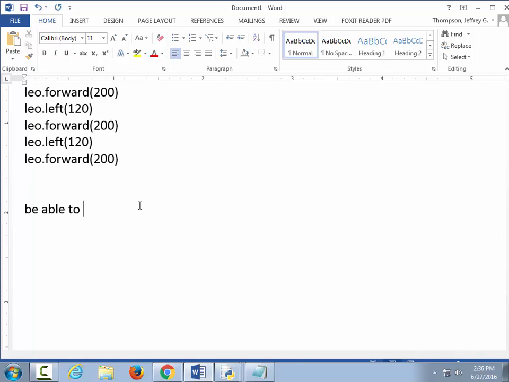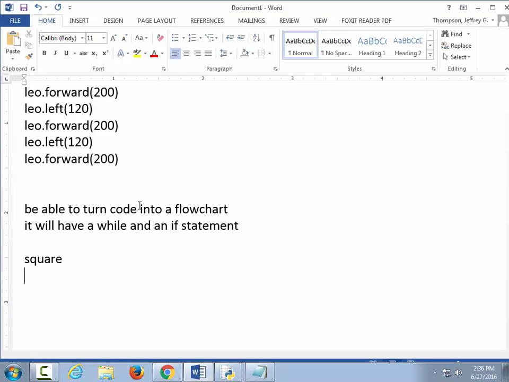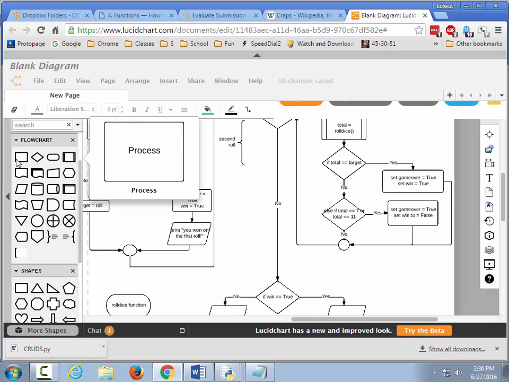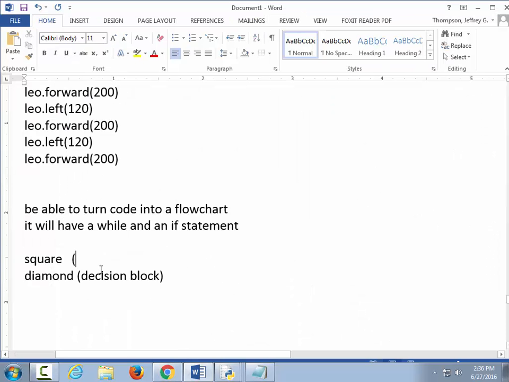Be able to turn code into a flowchart. It won't be complex. It'll have a while loop and an if statement. Know what the symbols mean. What does a square mean as opposed to a diamond? That's a decision block. The squares, I think they call it a process. What is their fancy term for it? Yeah, it's process, okay. And then we call that a calculation or math.